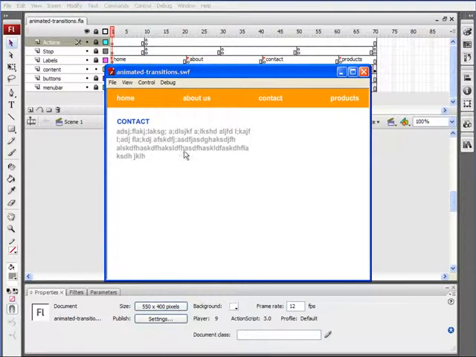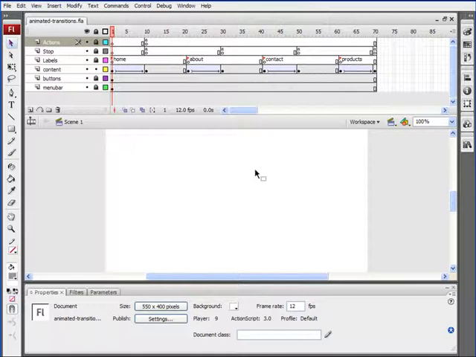You can do that by fading in the alpha, you can do it by moving it onto the stage, or any number of other things. Let's close this, and in this video we're going to talk about how to create the exact same website, but we're going to do it all with only one frame on our main timeline.